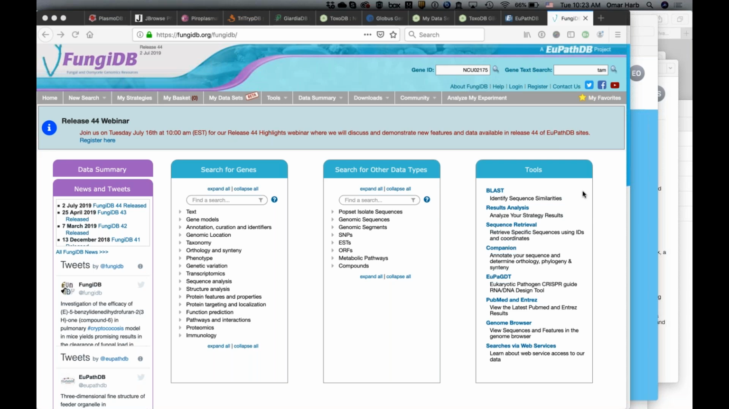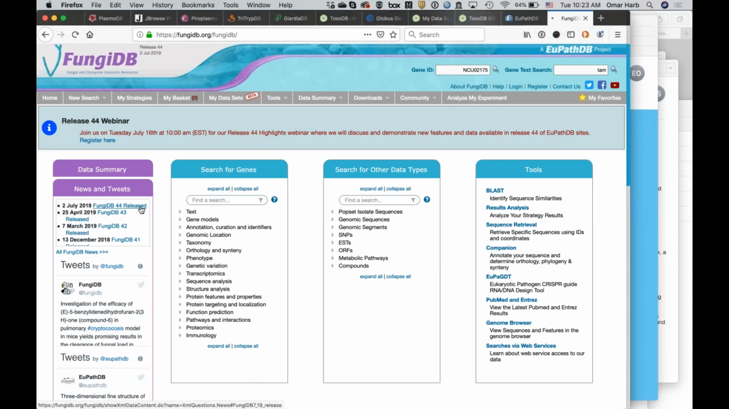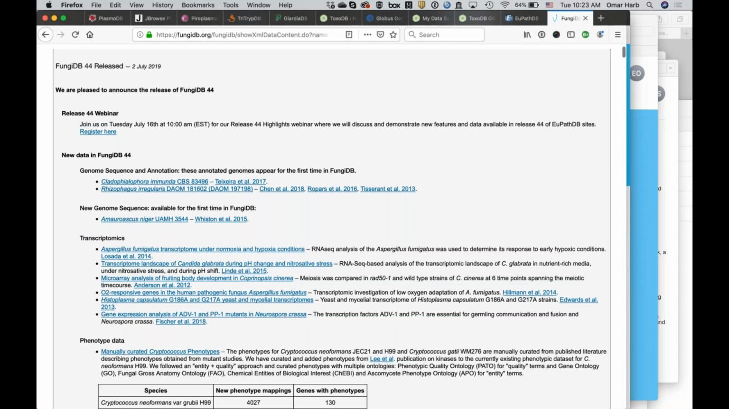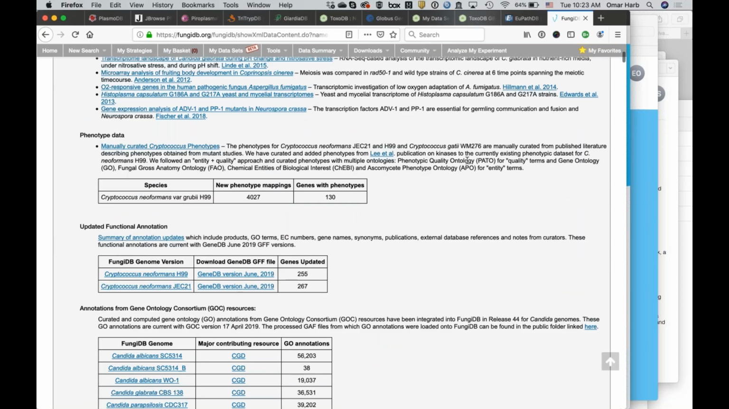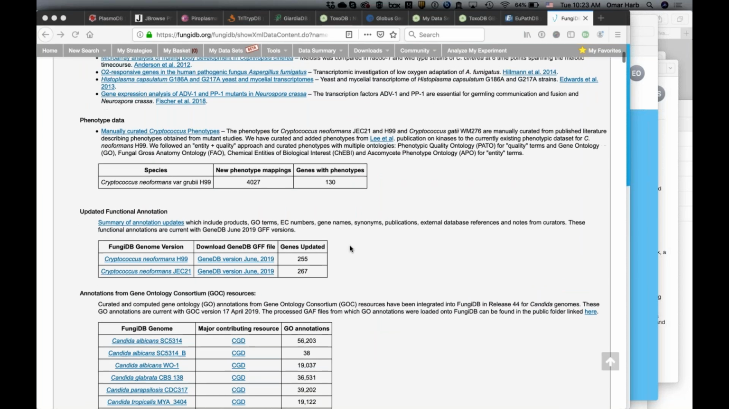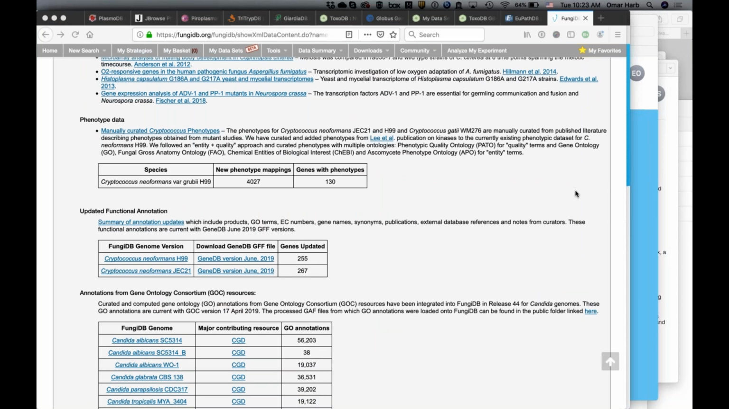But for now, I would like to go back to the homepage for the new releases and just talk a little bit more about the phenotype and annotation updates that we have integrated as well. If you scroll down a little bit further, thank you. There are several sections that we have now available for the community.